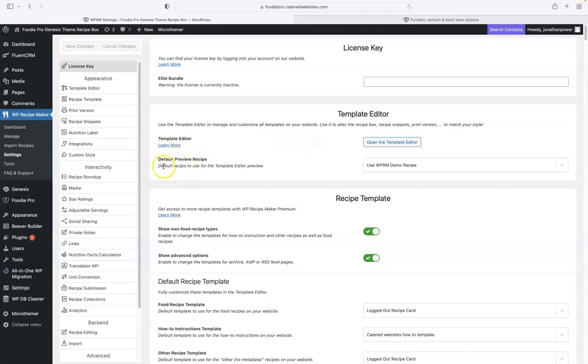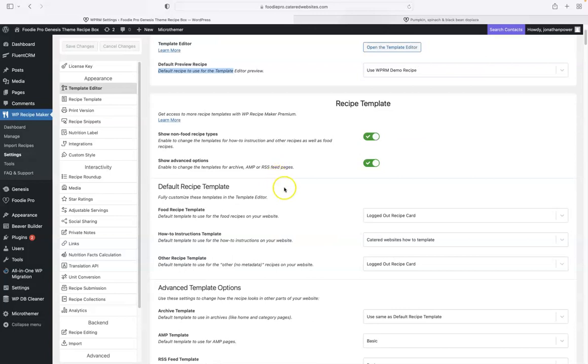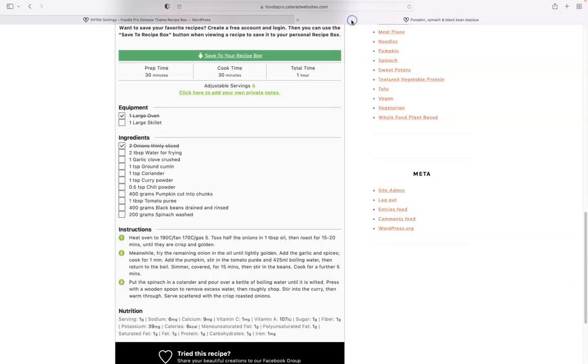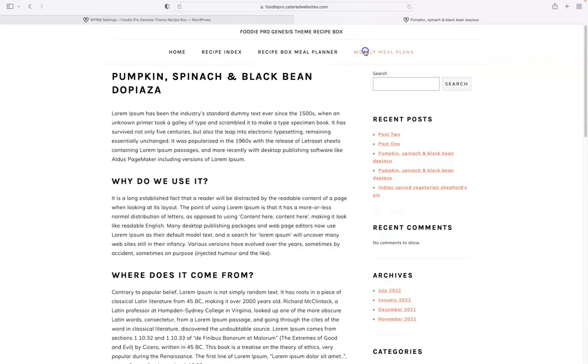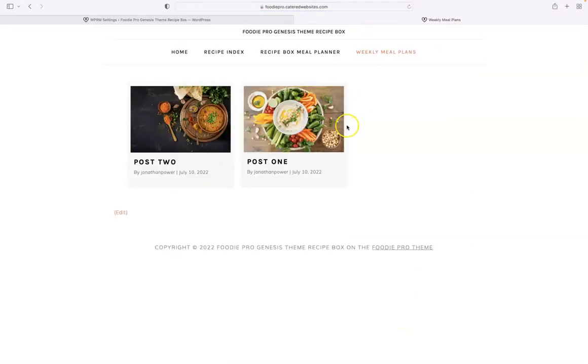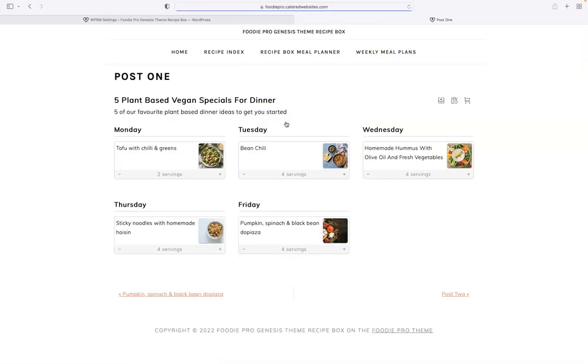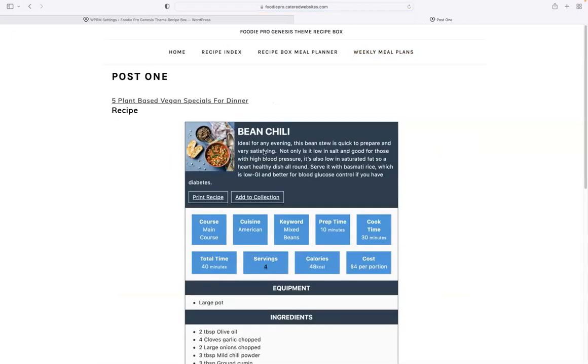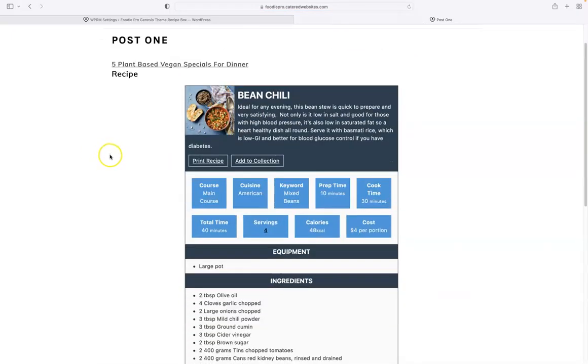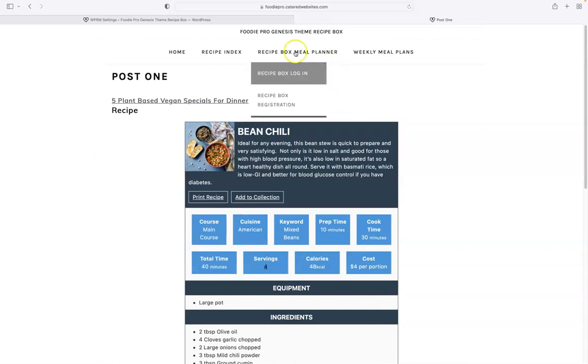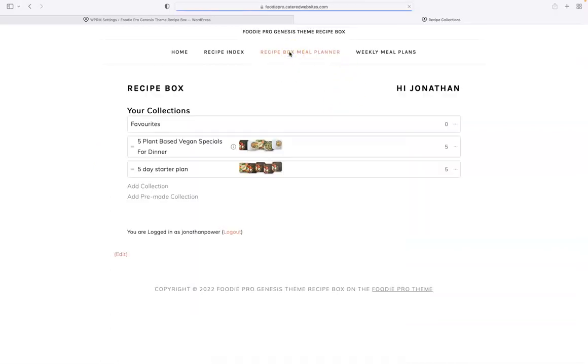So there it is, the default recipe to use for the, oh no, that's for the preview. There it is, default recipe template. So food recipe template. So logged out recipe card, I have it called so that I know what it is. So that's saved. So it should be different now here, I think, shouldn't it? Yeah, we can see that. So that's in our recipe box.